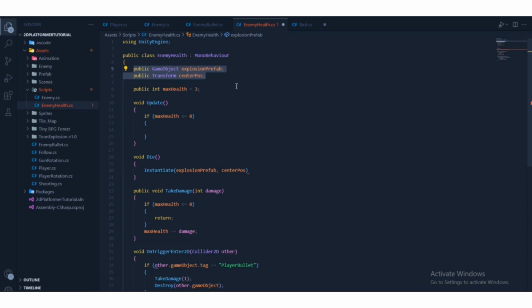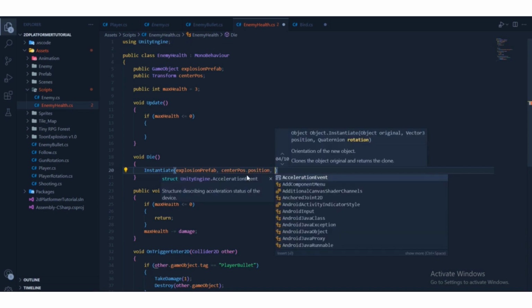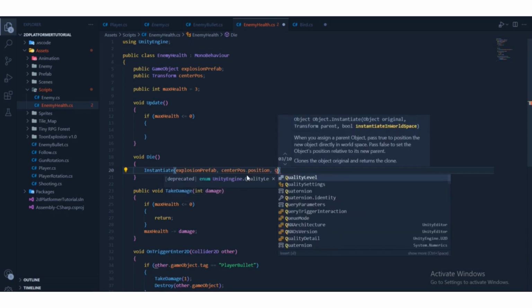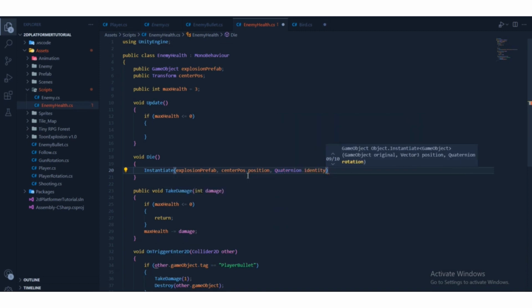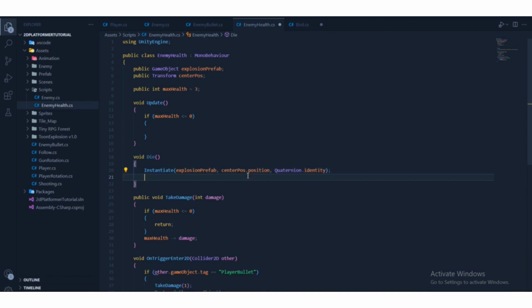By default, this field will be empty. So what you need to do is drag those fields to the corresponding fields. You just have to drag. By default it will be empty, you will be able to see in just a second. So we have to pass centerPos.position, and as you know, it takes a third argument, the rotation. We're not going to rotate anything like that, so we're going to use Quaternion.identity, which basically means no rotation, and close that off with a semicolon.